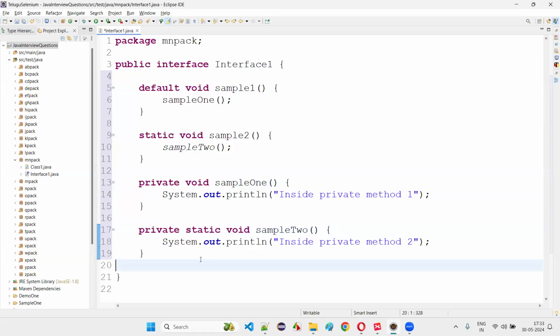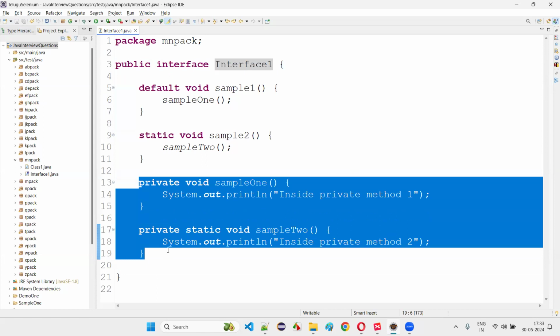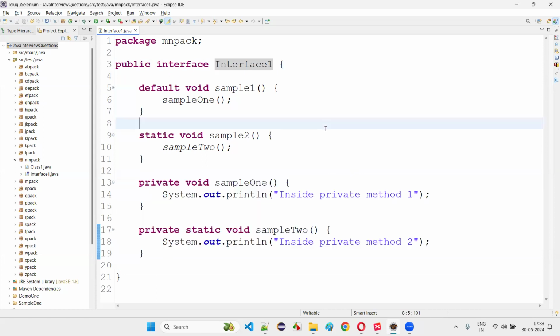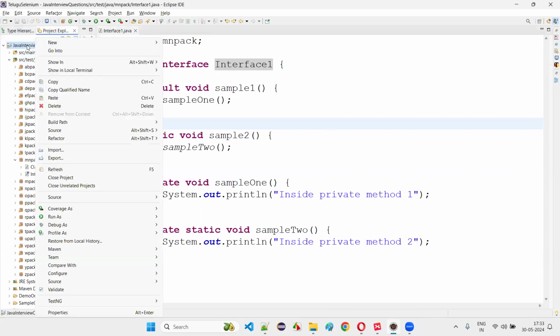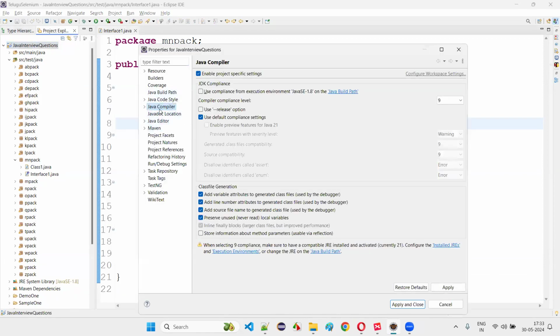With this practical demonstration, you can clearly understand that inside an interface, it is possible for us to specify the private access modifier before the methods, only from the Java 9 version onwards. From the previous versions, like Java 8, Java 7, it is not possible. We just have to make sure that we right click on the project, go to properties, and make sure that the version of the Java compiler here is set to minimum 9. If it is 8 or 7 or 6, it will not be possible.